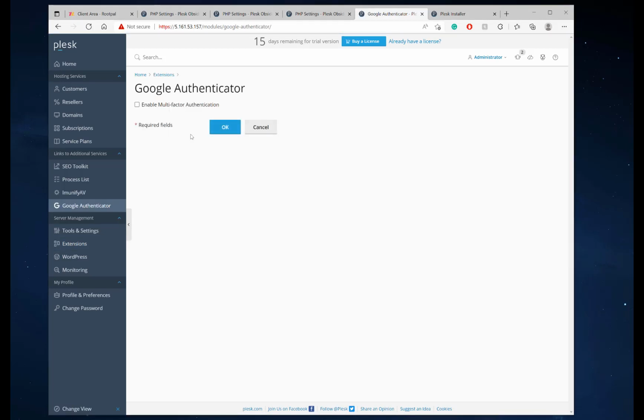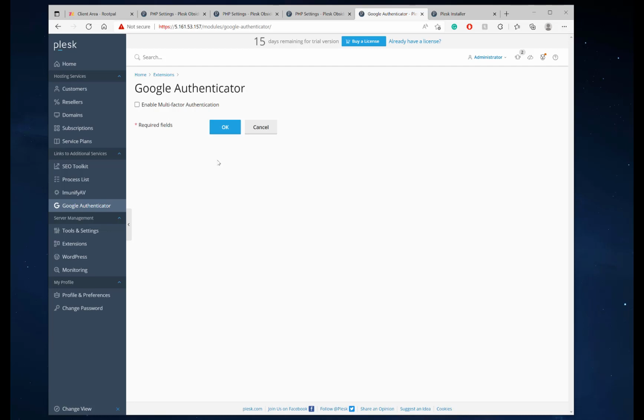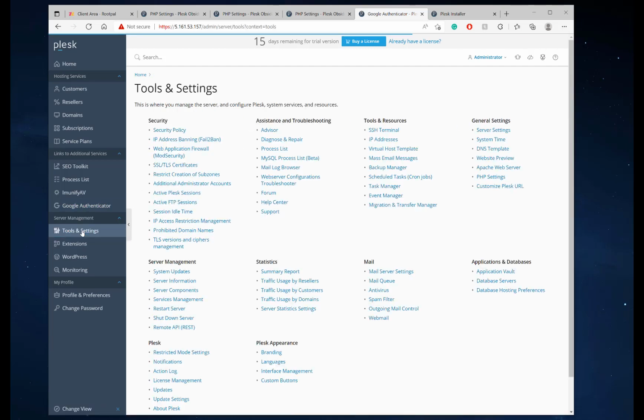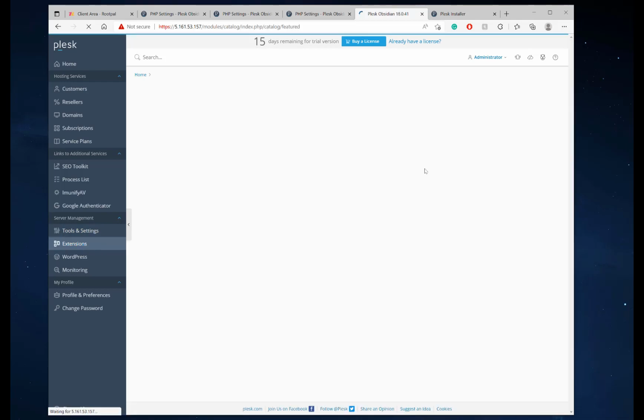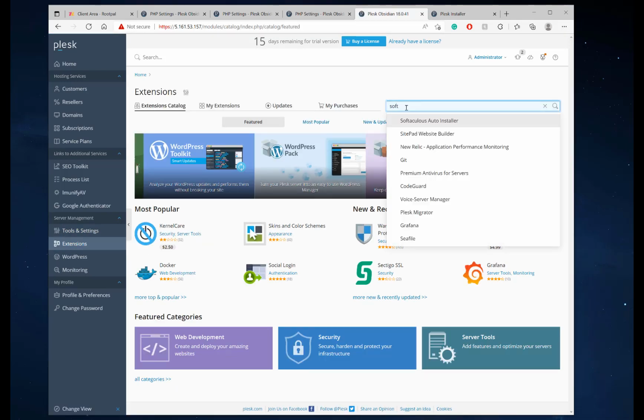And we'll just click open and you're good. So we can enable it for ourselves, and you can do the 2-factor authentication for yourself. So you're more protected or not. And then we're going to go back to extensions. And the next one I like to do is Softaculous.